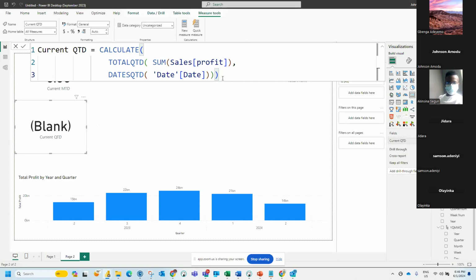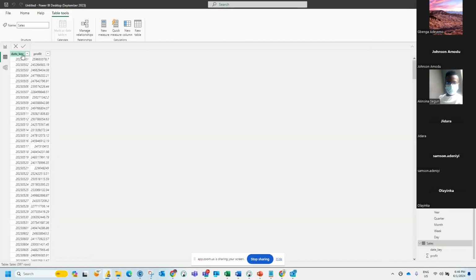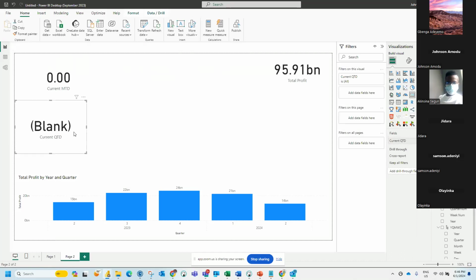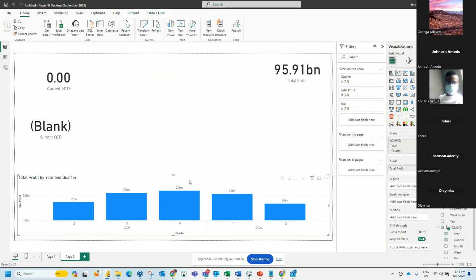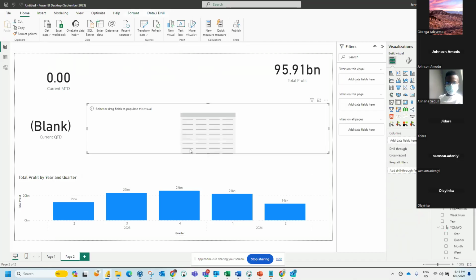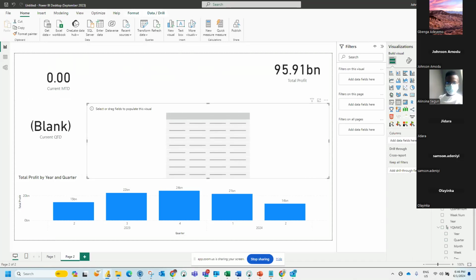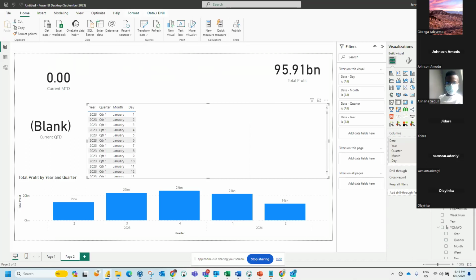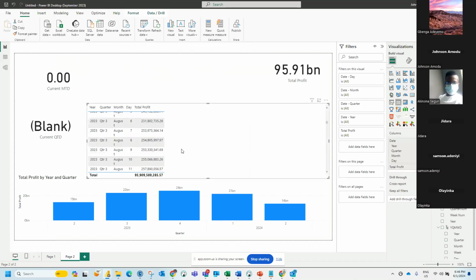What's the problem? CALCULATE, quarter to date, QTD, date table, missing anything? I should have a value here. Check the sum of sales profits. Okay, a minute. Let me bring this out in form of a table. So this should work.